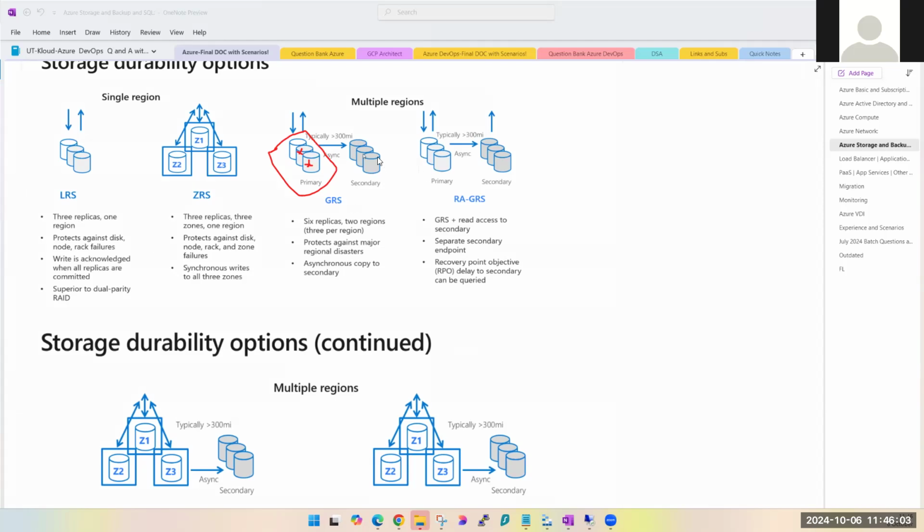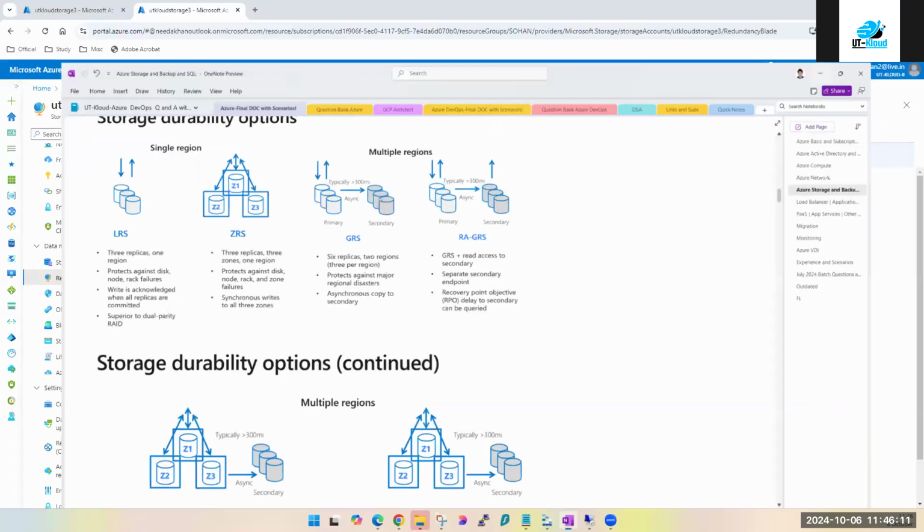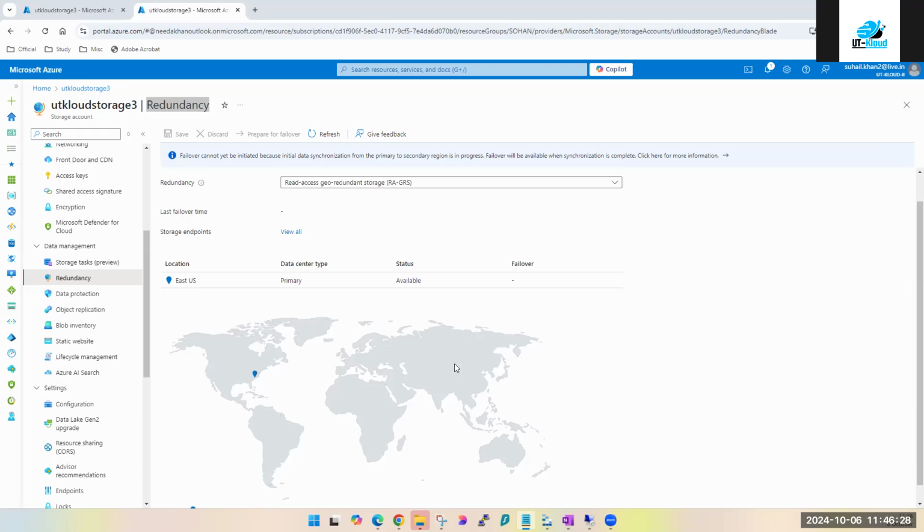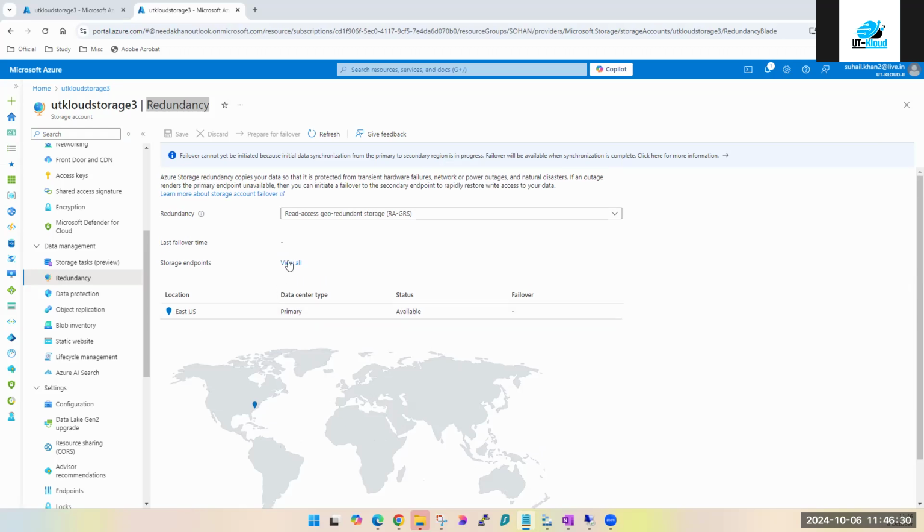So let's have a look at that thoroughly. First, I'll open MS Paint. I'll explain it to you, and then we are going to do it on the portal. I am not sure though if I'll be able to show it to you on the portal. Why? Because failover cannot be initiated, as the initial data synchronization from primary to secondary region is in progress. I already started this 2 hours ago, at 8 o'clock, but replication takes time, right? I hope you understand the replication concept.